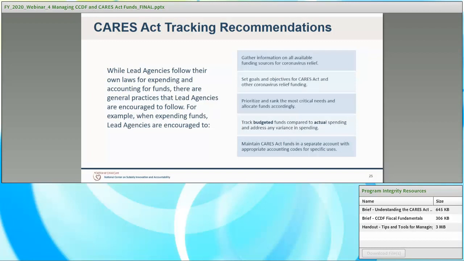The second recommendation is to set goals and objectives for CARES Act and other coronavirus relief funding. This is meant to help you target your funds to your most critical needs and create a framework for measuring progress towards your goals for coronavirus relief activities. When we say goals and objectives, it's not necessarily a big performance management system. This could be something as simple as setting goals on the number of providers or parents that you'd like to serve with your CARES Act dollars. The third recommendation is to prioritize and rank your most critical needs and allocate funds accordingly. This will help you target critical and often limited resources to their highest priorities and needs.